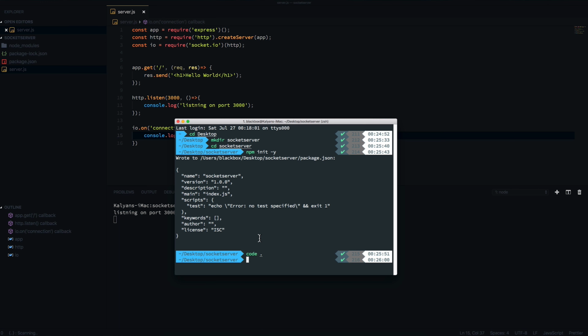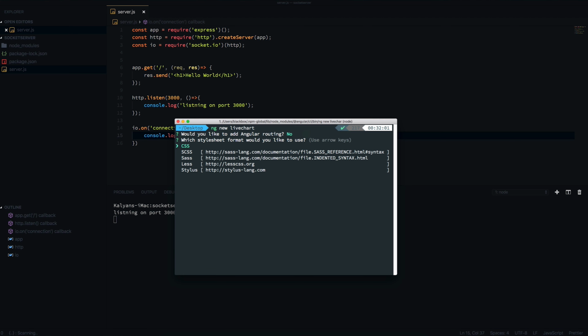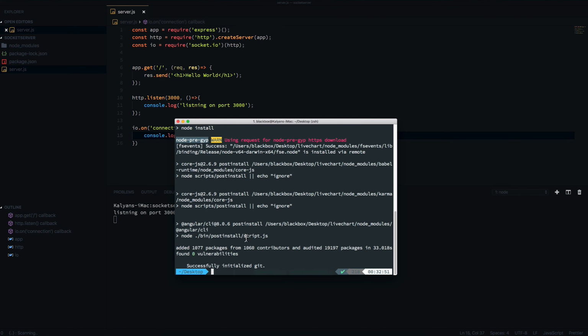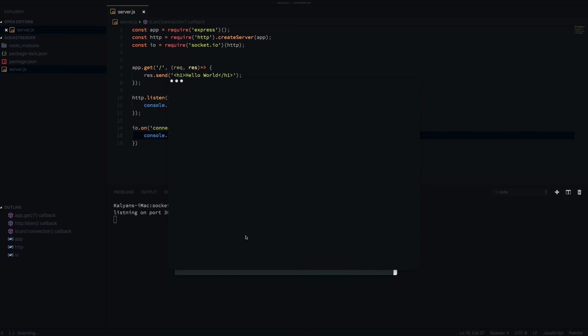So now let's again go to our terminal. I'll be using ng new command, and then we'll use live chart. I'll create an application called live chart using Angular CLI. Router required no. I'll be using CSS. I will open this project in Visual Studio Code.